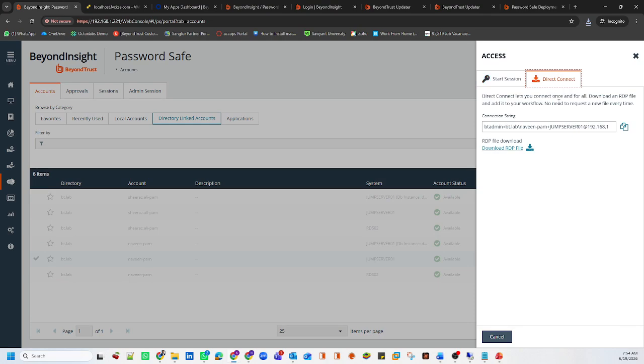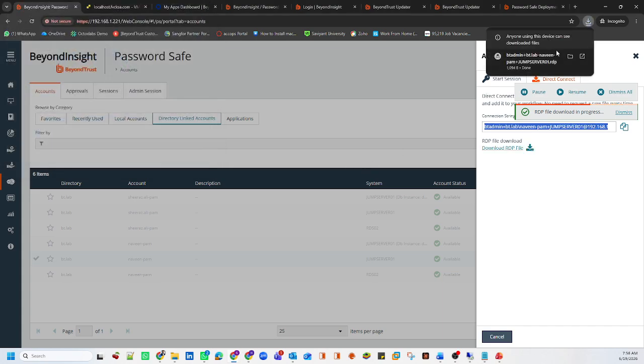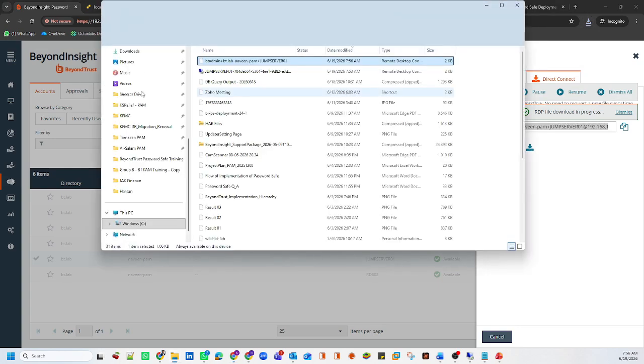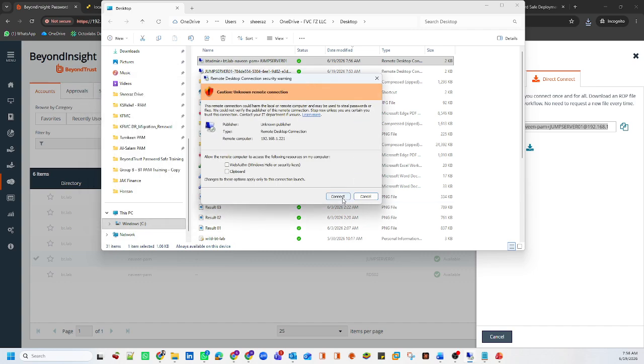Access, and in direct connect I can use the string to save into my RDP client, or I can use the RDP file. I'll go with the RDP file. Let's download the RDP file. Now this RDP file will automatically have the string inside it. What I have to do is save this file somewhere. I'll use this RDP file every time I want to get a session. Just launch the session, double click on this, connect.